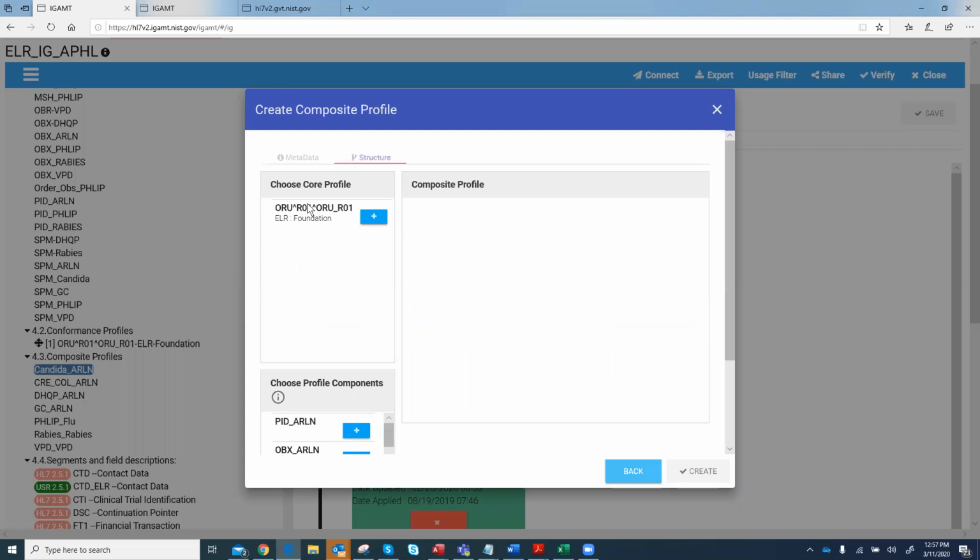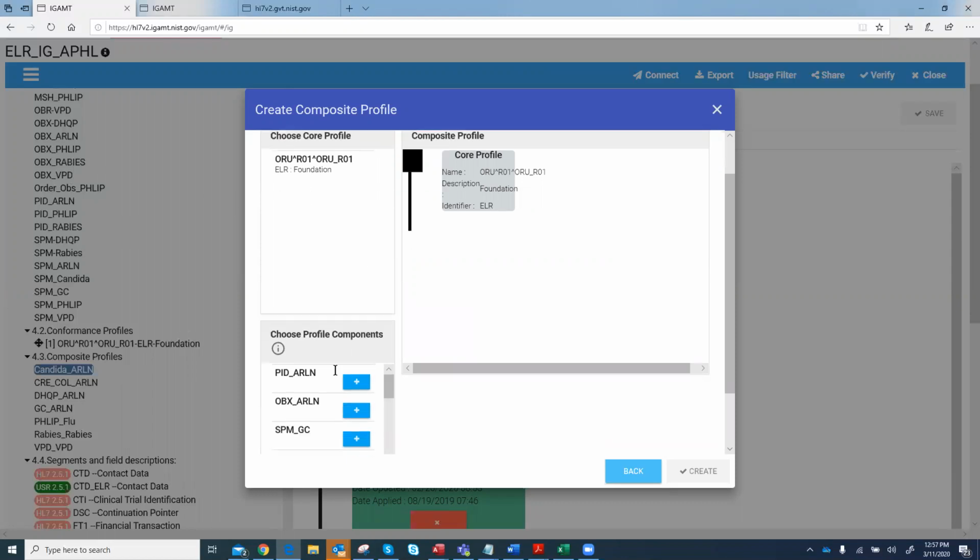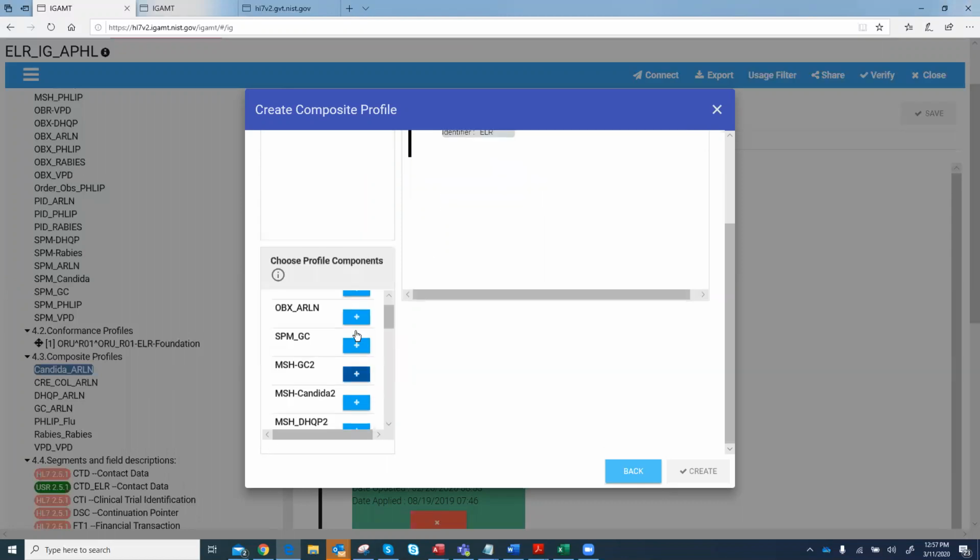So obviously, we're going to start with a foundation. That's what we created. That's going to be the foundation for every single profile. So we've created it. Now we're going to look at the profile components that we created specifically for rabies. These will override anything in the core profile. So let's look at some rabies that we created.